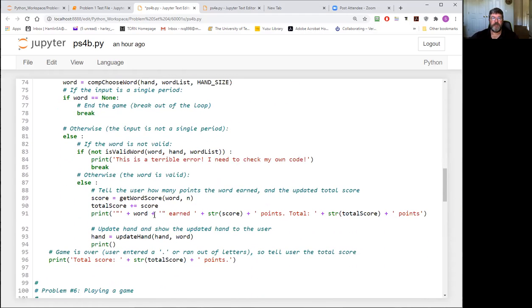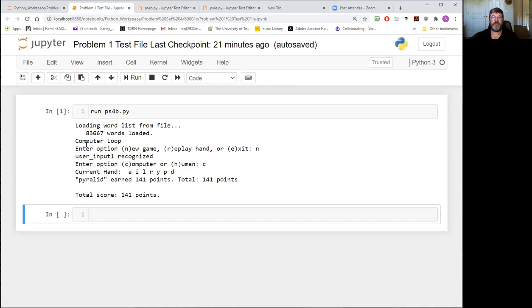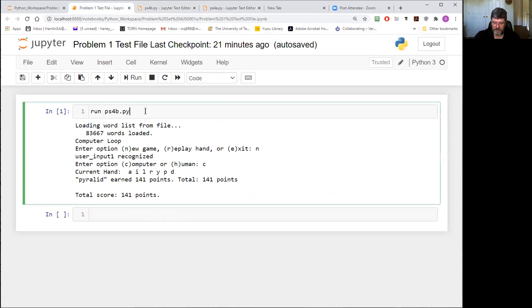And let me see. And this one should be hand size too. Hand size. Okay. All right. Let's save that. Let's go back to our test case. Oh, see, I filled that in, and now we start to get stuff. Okay, let's try running this again.